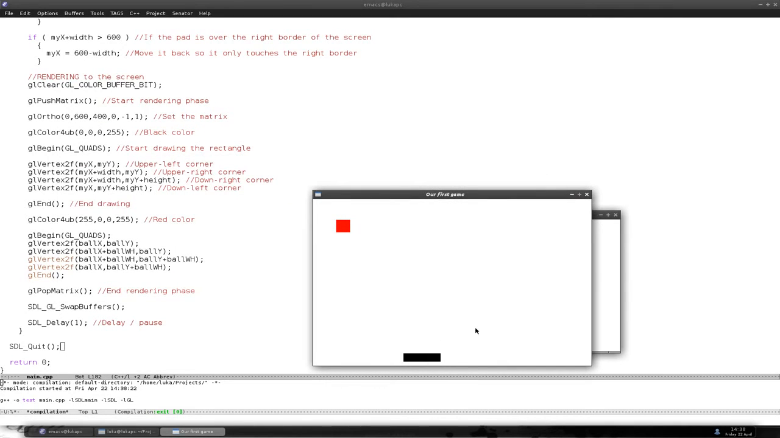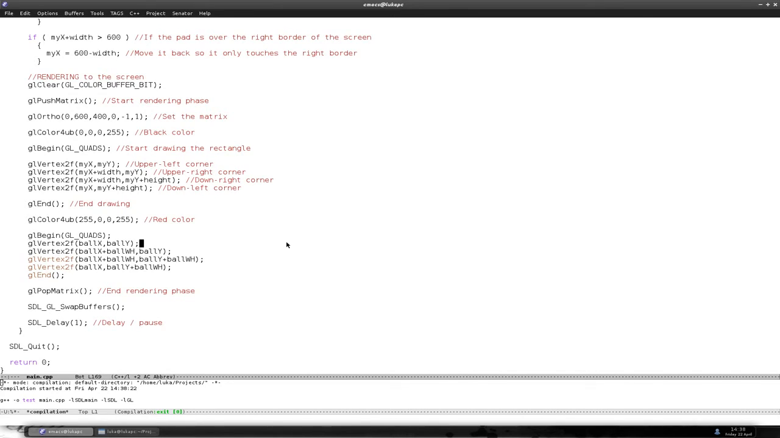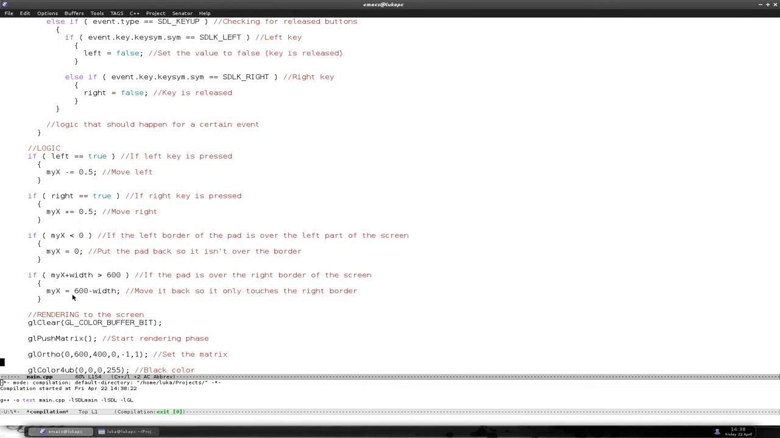And as you can see, we have our pad and the ball up here. So that's 50 pixels to the right and 50 pixels down from the upper left corner of the screen. And its width is 30 pixels. But it does not move. And why not? Because we haven't set any logic. So let's do the logic part.